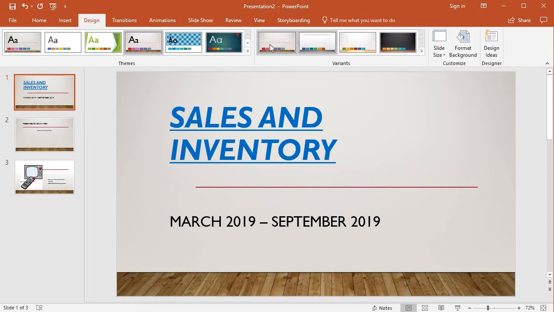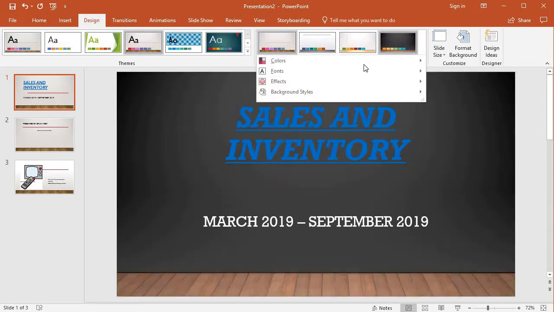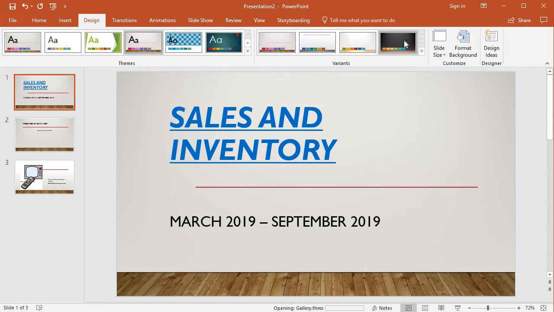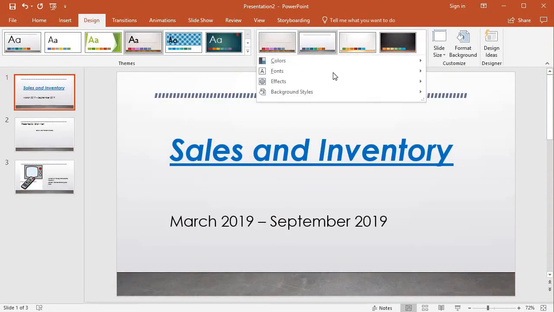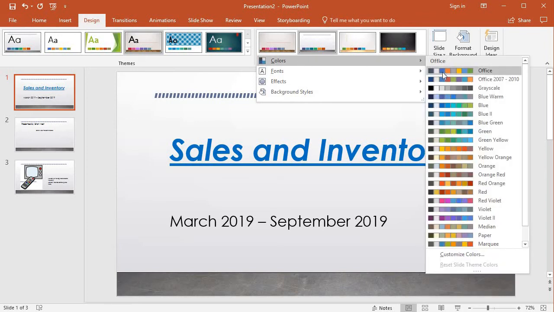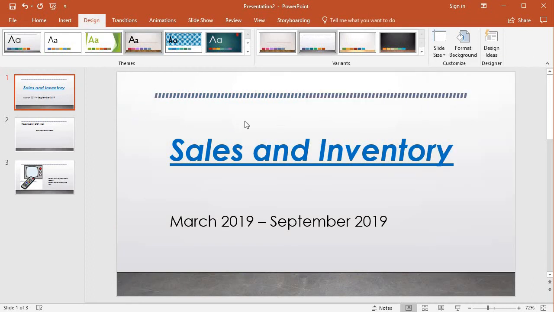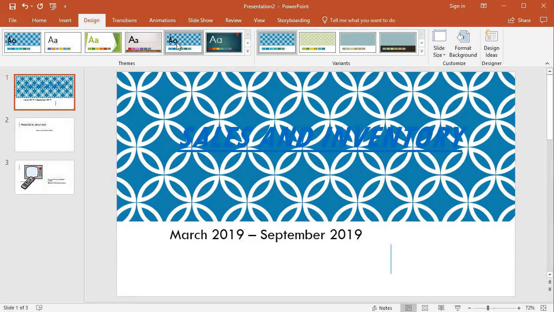Well, I can also come into this section over here where it says variants, and I can tell it I can change to be darker. I could change to be lighter. I could come in and change the colors and whatever I want. I can make all these different changes so that my slide appears how I want it to look. And let's say I decide I want this one.